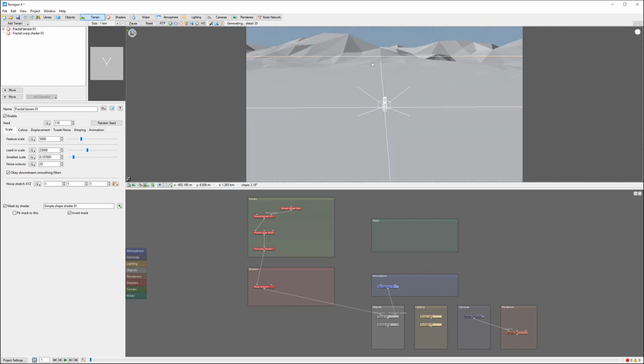Already we have this in our terrain workflow. It is a simple shader which provides this flat area. We have our fractal terrain, fractal warp shaders, and compute terrain, which connect to the base color and connect to our planet. So you can see it has a workflow.